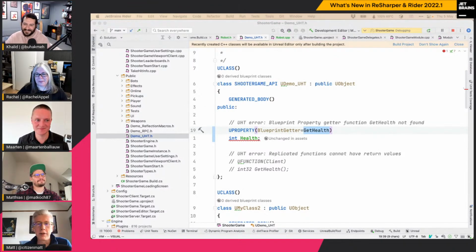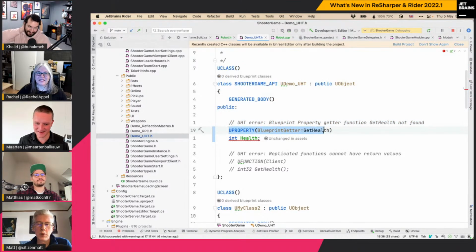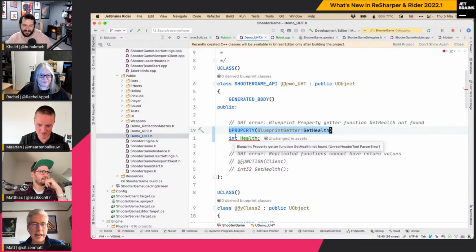We've got an Unreal class here. It's marked with the UCLASS macro, and we can see that we've got a field being used here with a property on there saying that we've got a getter method called GetHealth, and we've got an error immediately shown there.